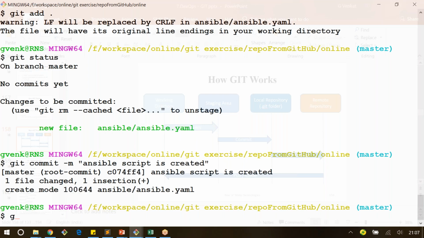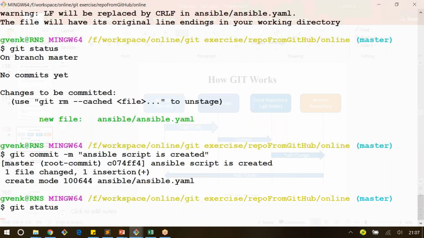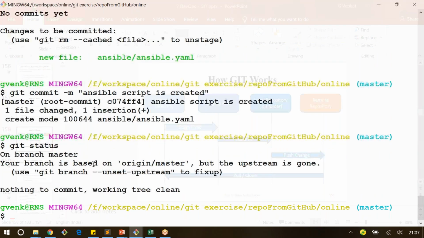Now if you verify the git status, it says on branch master, your branch is based on origin/master, but the upstream is gone. What it is saying is that there is no information available in the working area or staging area. Now it is updated to the local repository. The local repository has that one commit, but this commit is not available in the remote repository.